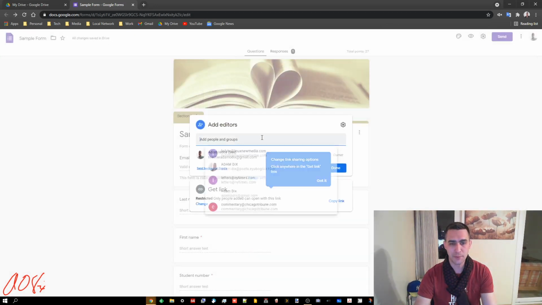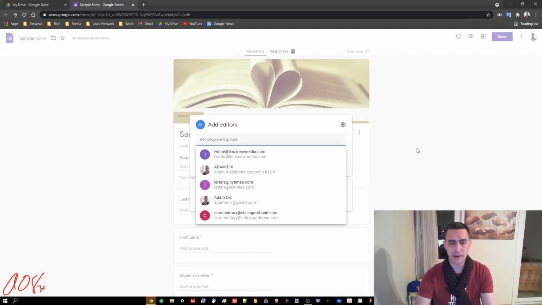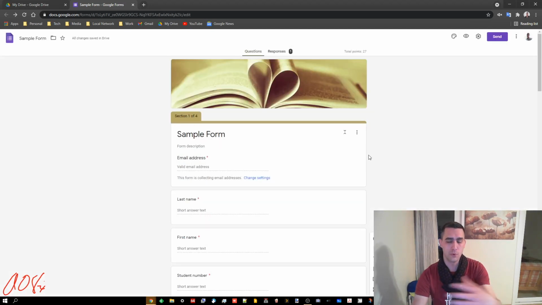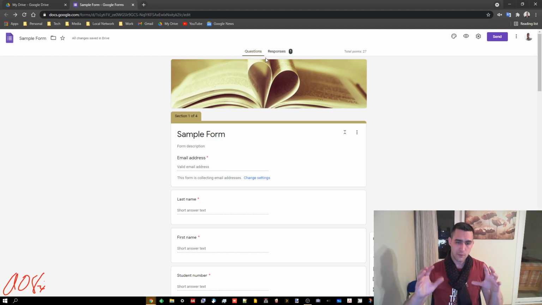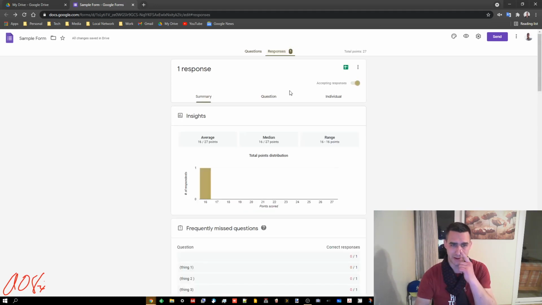When you open this up, you can type in whoever is in your organization that you may want to add as collaborators. So at any rate, we've created the form, we've set the settings, we've sent it to the students, they've given us a response. So let's look at responses.